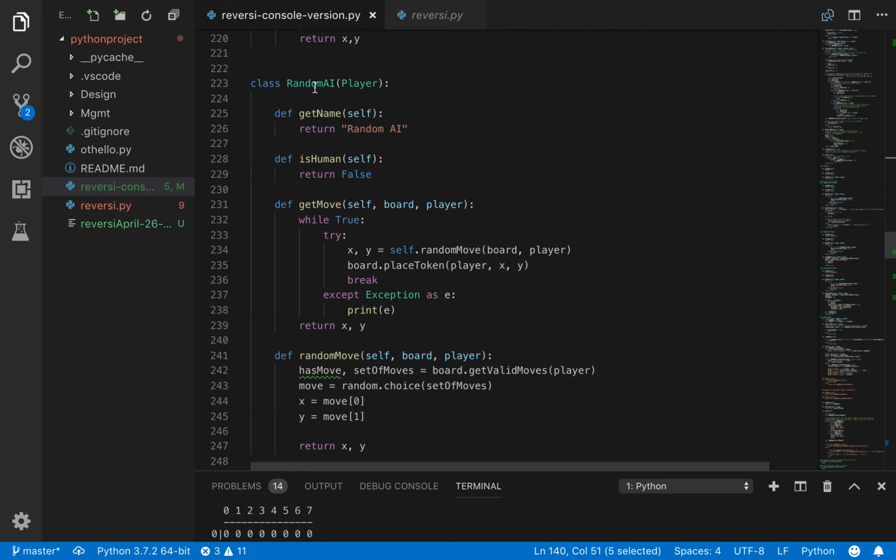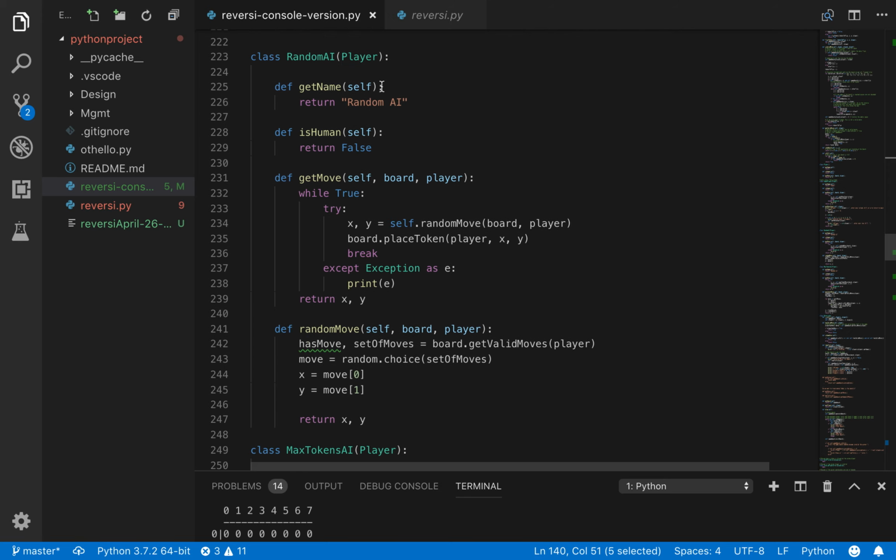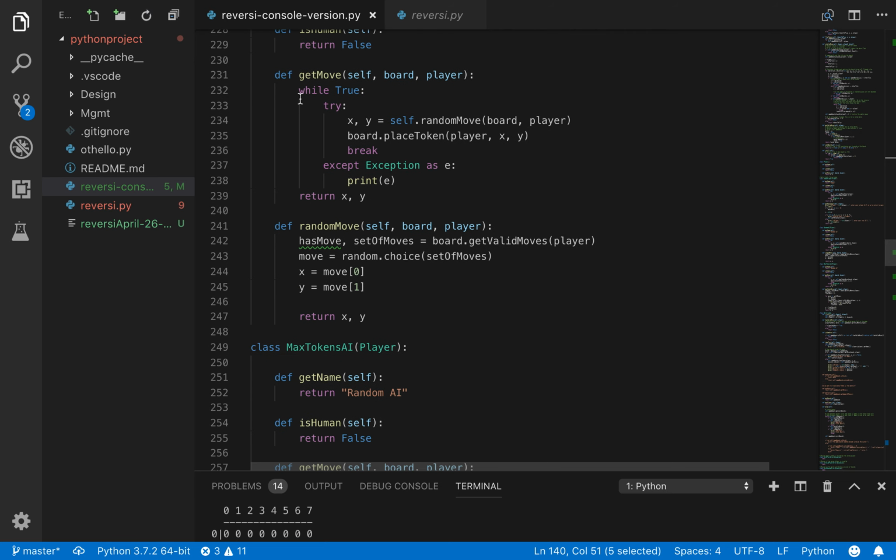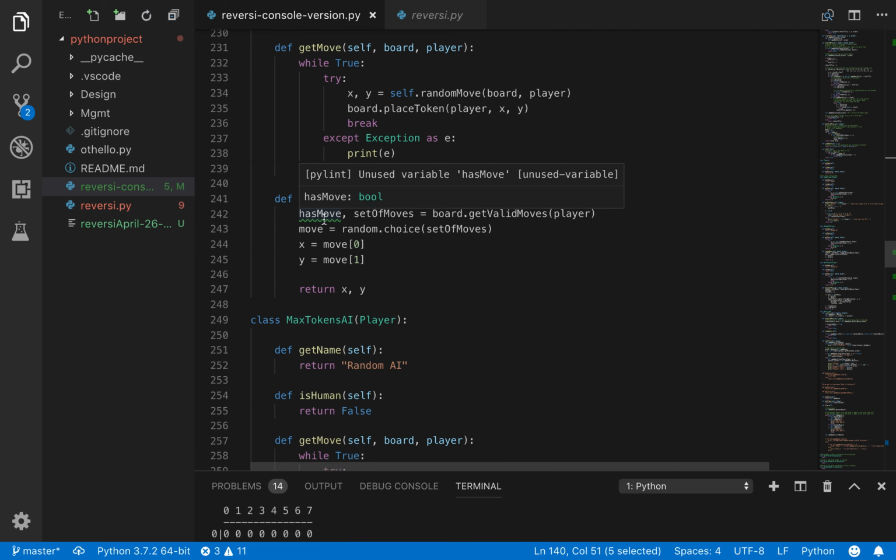The random AI is another one that I wrote that's based on the player base class, and it returns false for is human. Its name is random AI, and then when it gets move, it calls random move. Random move calls get valid moves to see if the board has any valid moves. It looks through the list of moves that's returned, and then it chooses just a random one. So random choice from set of moves is equal to move, x is move 0, y is move 1, and then return x and y.